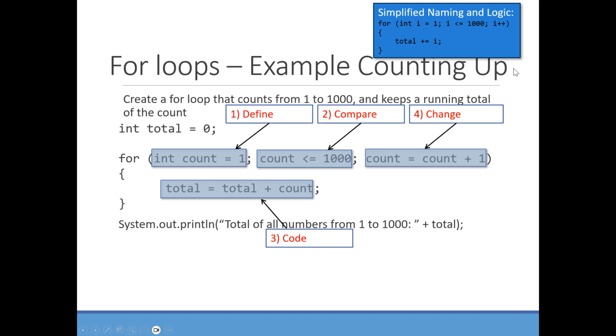Now up here at the top, I just wrote a simplified version of the exact same code using simpler naming and simpler logic. So this is the exact same logic. So for int i equals 1, such that i is less than or equal to 1,000, and we're going to increase by 1 each step, inside total plus equals i. Remember, plus equals adds to itself. So I'm just saying total plus equals i. Add i to itself each step of the way. So that's a much cleaner and simpler way to look at it. It's still easy enough to read, and there's no real question about what's going on here. So that's our first example of using a full counted for loop.